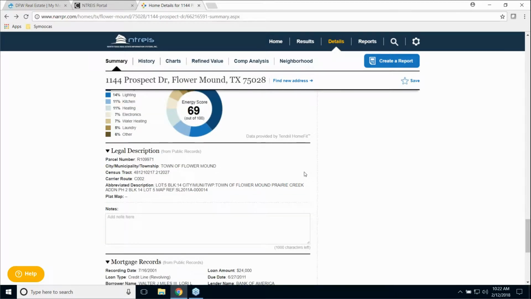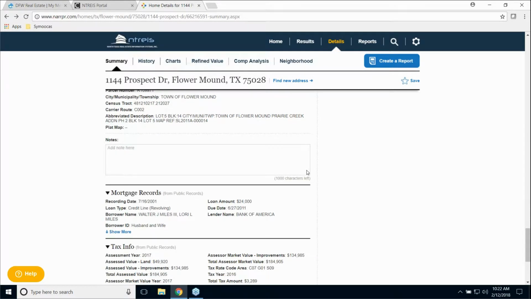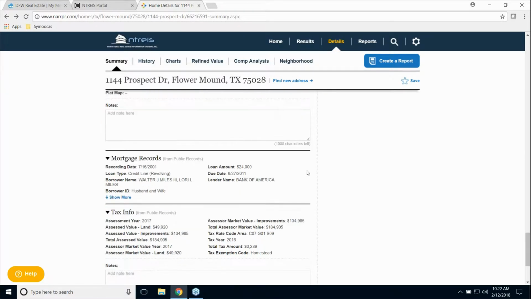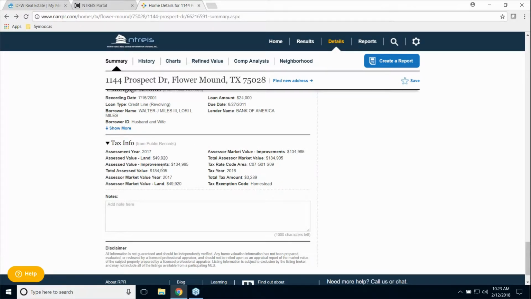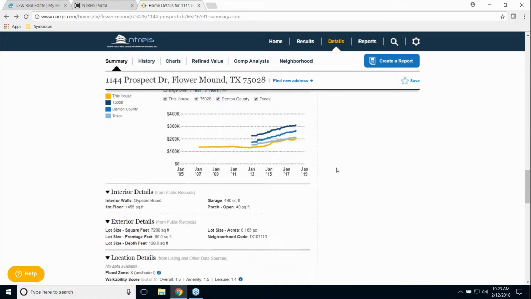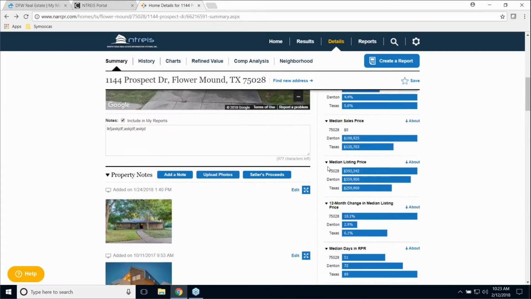If we scroll on down, you'll see the legal description with all the lots and blocks and all the neighborhood information and everything. Mortgage records, this is going to come from the tax records. That's an old home improvement loan that we paid off years ago, but it's still there on the tax record, so it downloads. And then the tax info, how much is the land worth, the improvements worth, the total assessed value, all that great stuff. So lots of great information here in one place for you.